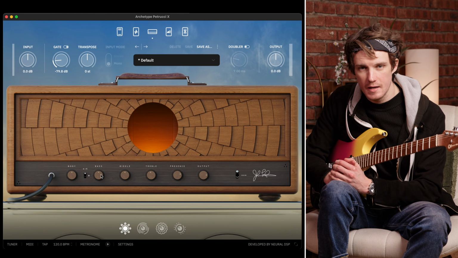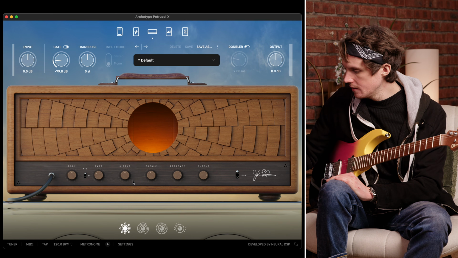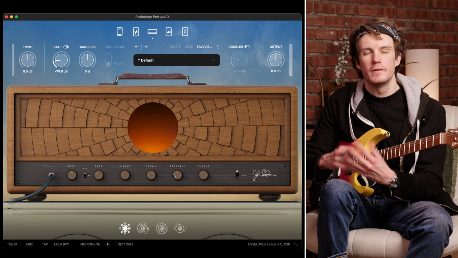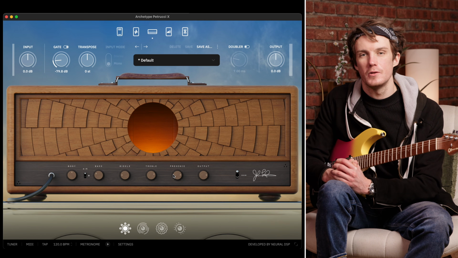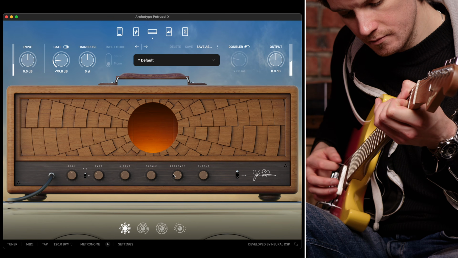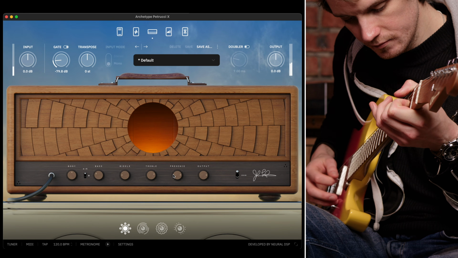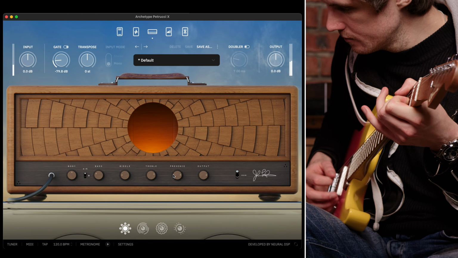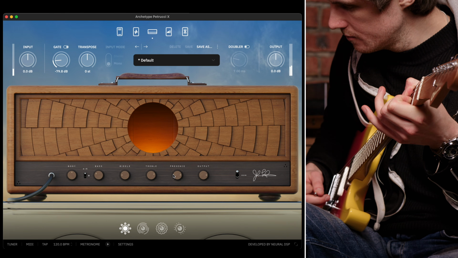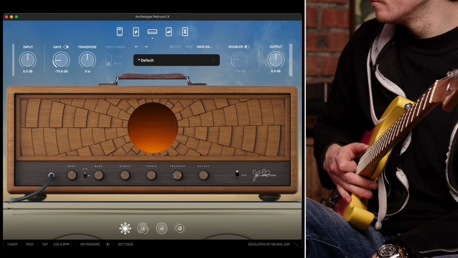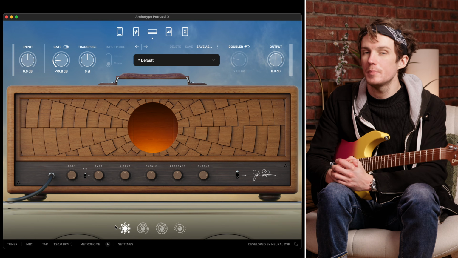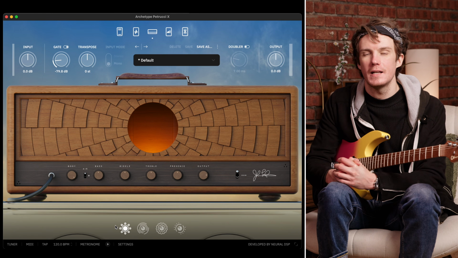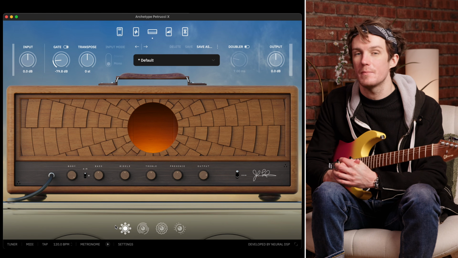Maybe you want to really thin this out. Let's bring back the bass and middle. And also with the treble, let's increase that as well as the presence. And now we'll get an ultra bright piezo style electroacoustic sound. So it's incredibly easy to get that glassy, iconic electroacoustic sound that John Petrucci has established.